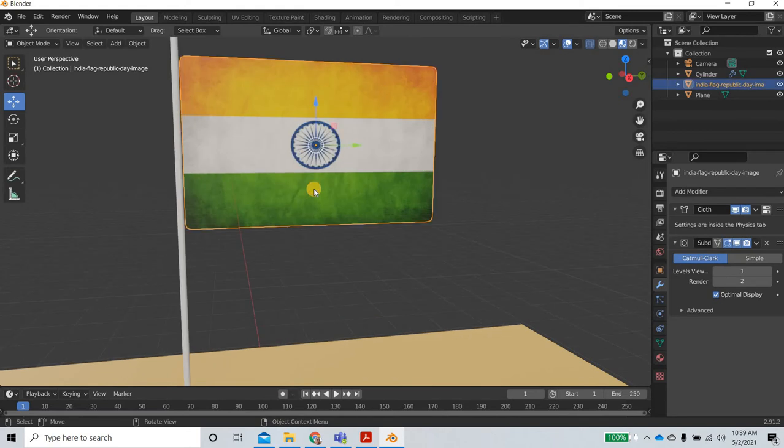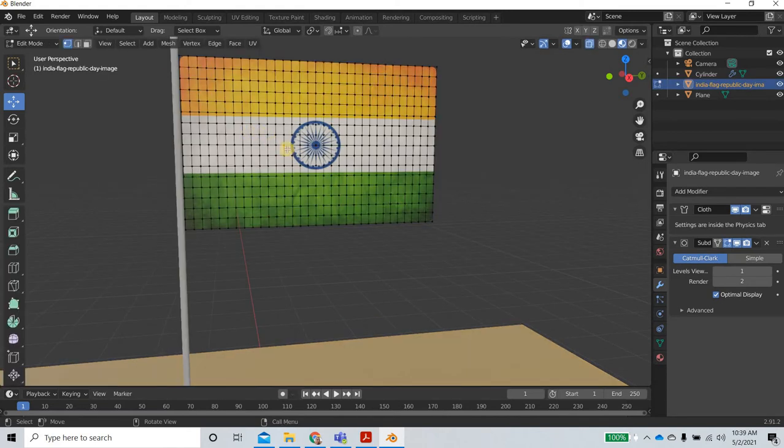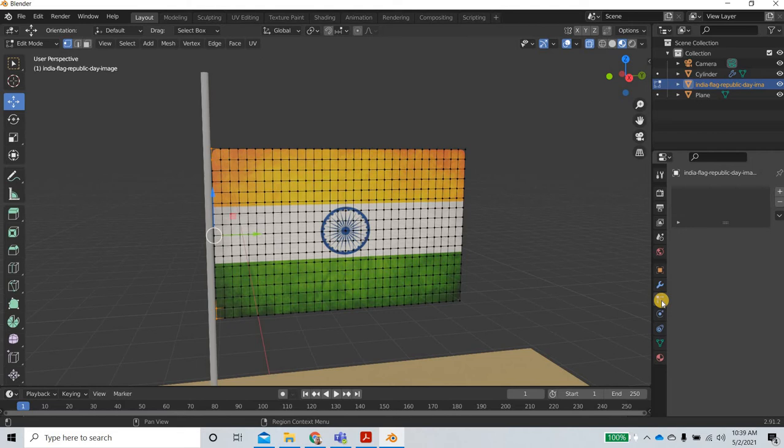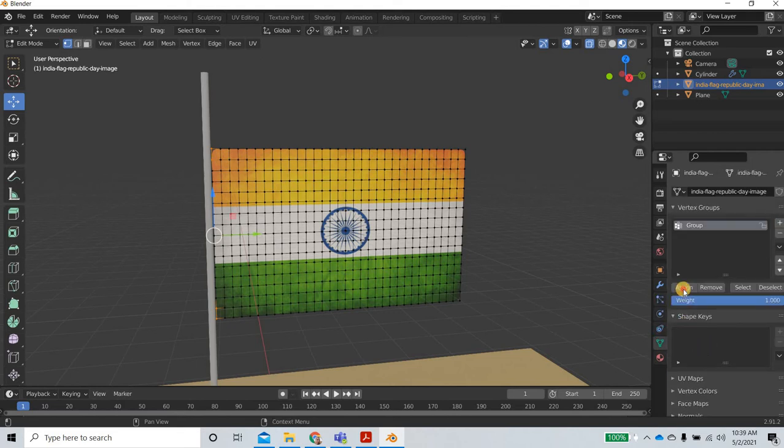We need to pin it, so I'll select the flag, go to tab, select these two, shift select these two, and go to object properties. Here we'll add a vertex group and assign the vertex. You can name the vertex flag tie, so that it will be tied to the pole with ropes on this side and this side.